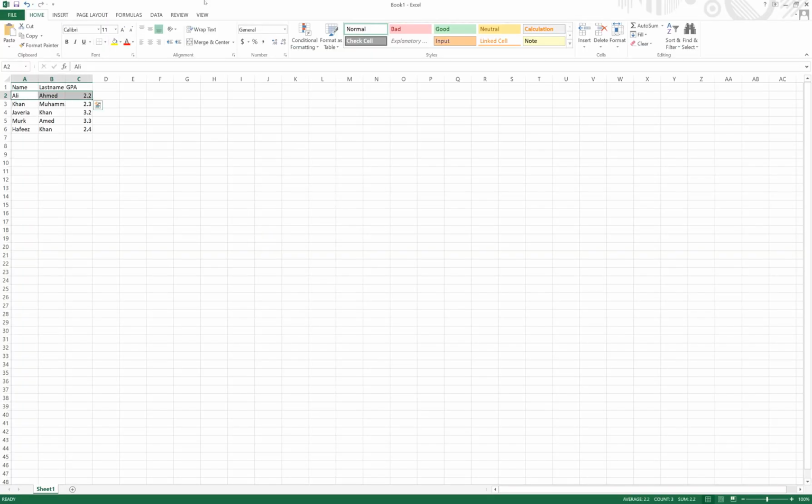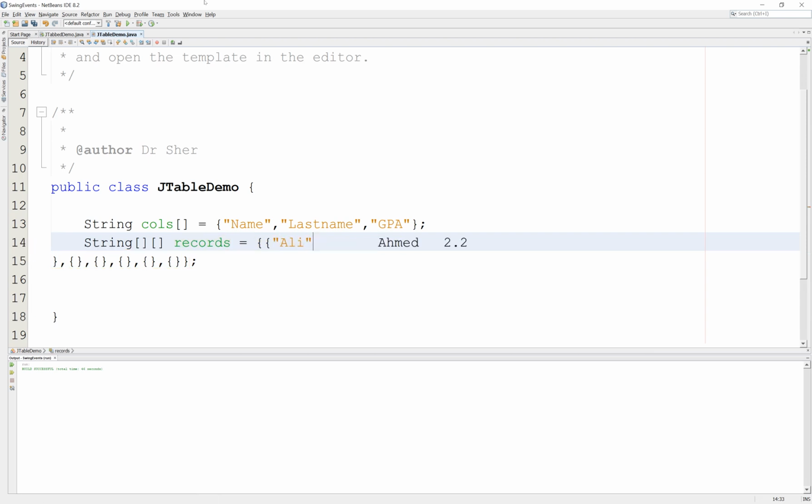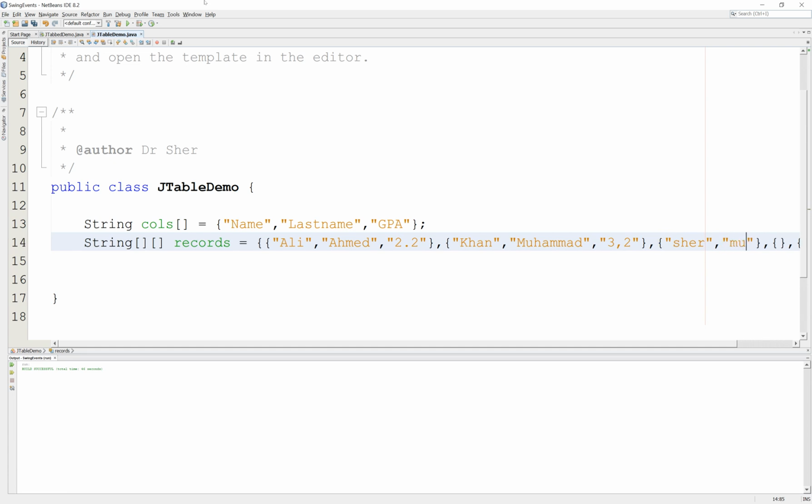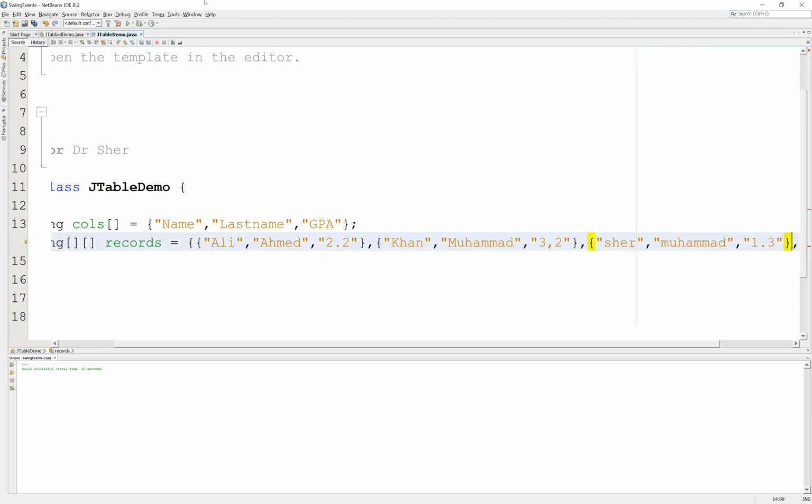Say, for example, I copy it from here and paste it here. So this is Ali, comma, Ahmad, comma, his GPA. This is the first record, and then similarly I will also have the second, third, and fifth records. So Khan, Muhammad, 3.2. Then Muhammad, 1.5. So this is the third record.